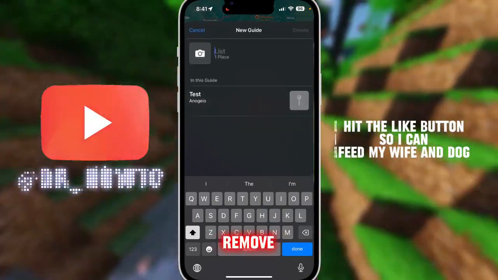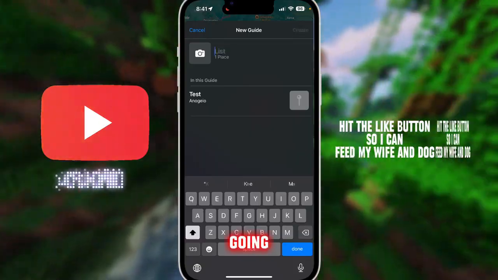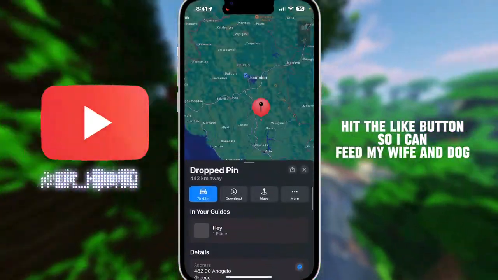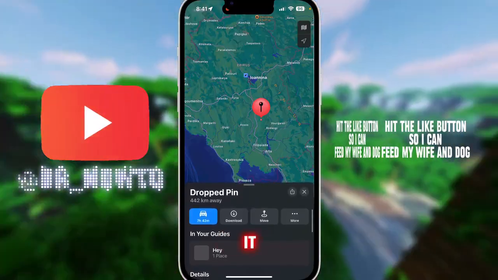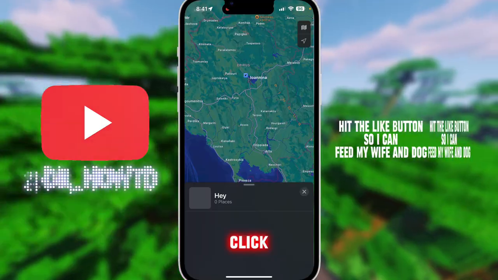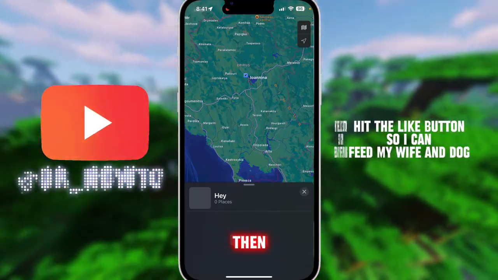If you want to remove it, it's not going to be hard to remove it. All you need to do is go here and click delete. So this is how you pin and unpin locations.